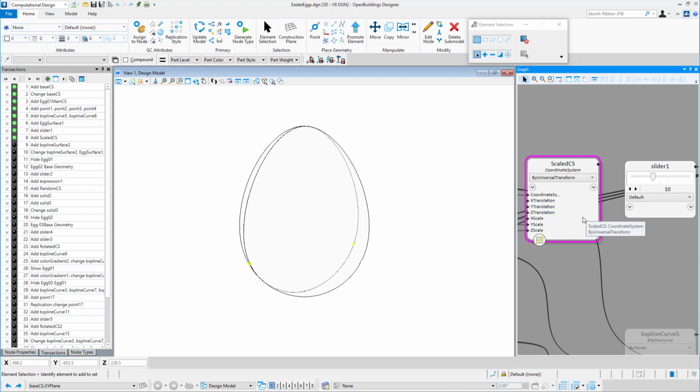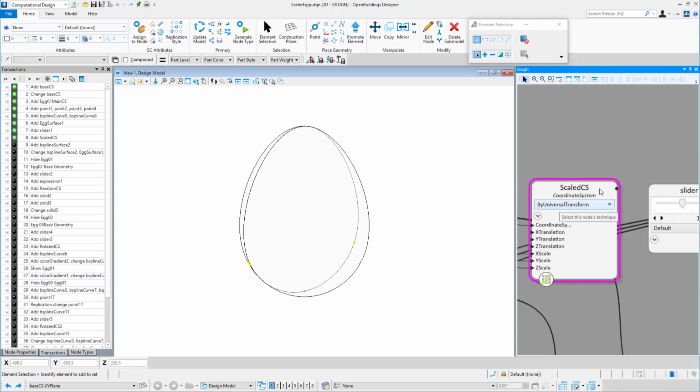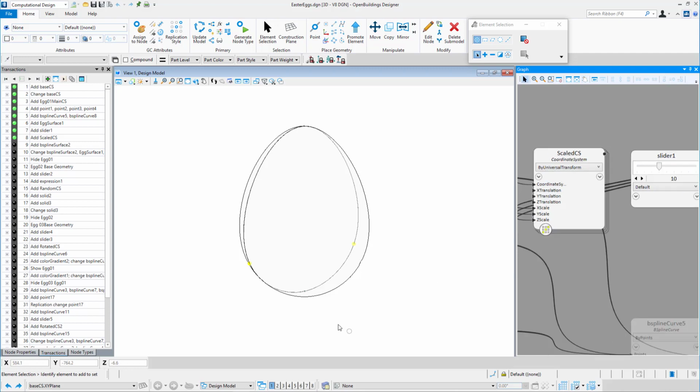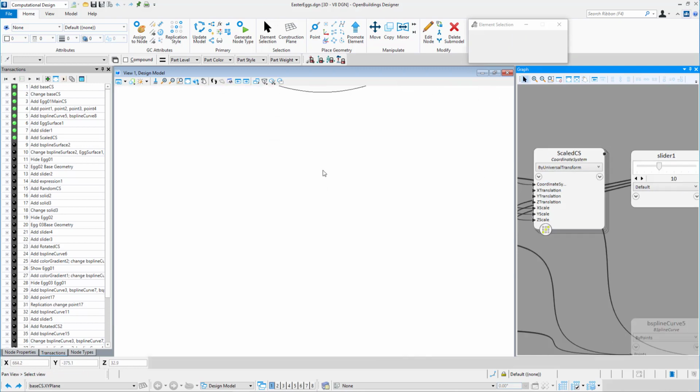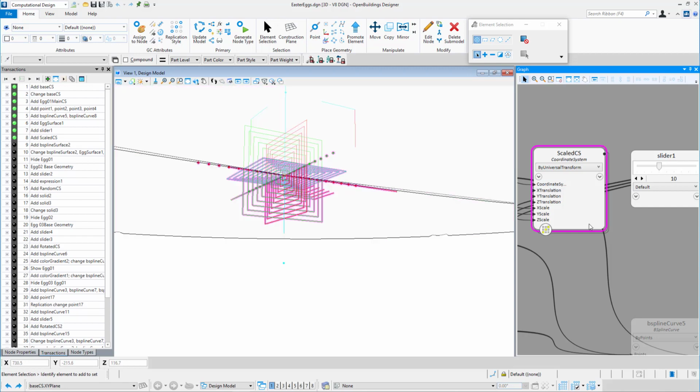Let's create a new coordinate system connected with previous one, and by using universal transform technique, we will create a set of coordinate systems located in the same position but scaled. For this, we used x, y, and z scale input and series by count function, which allows us to select minimum, maximum value, and an increment, which value relates to a slider node.